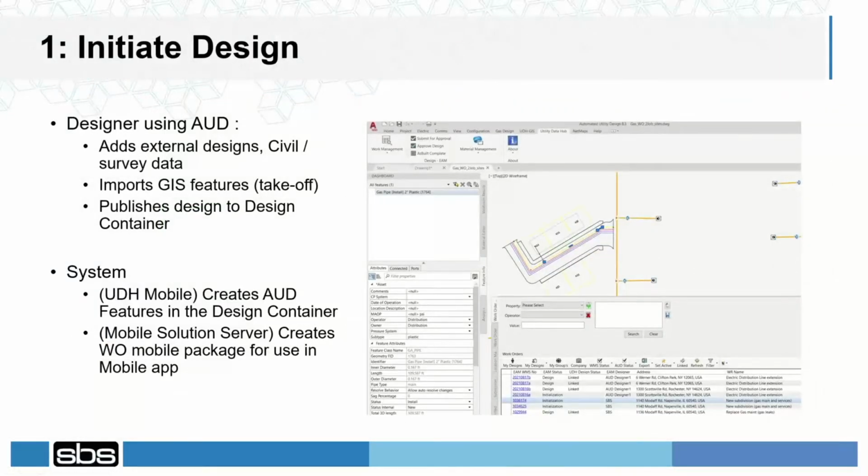I'll go over quickly, just describe key steps in the process. So the design process starts with initiation design, and an AUD user can connect to list work orders, bring in all the data from civil survey data and from GIS, and create perhaps an initial sketch of design.